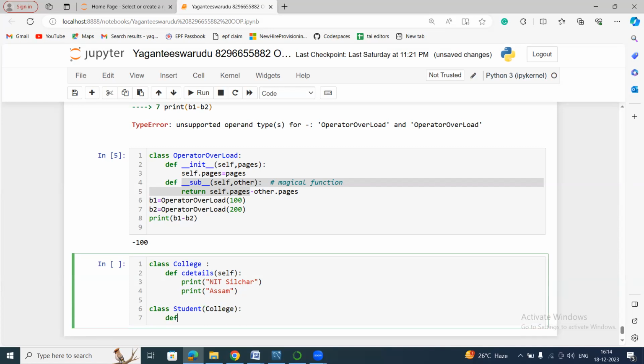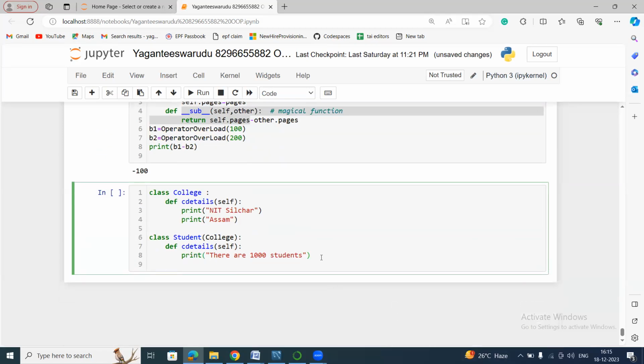I will write the same function, college details, with self, and print something. Let us say there are 1,000 students in NIT Silchar and so on. So if I create an object for the student class, what will happen? What I declared here is the same function, college details, in both the parent class and the child class.